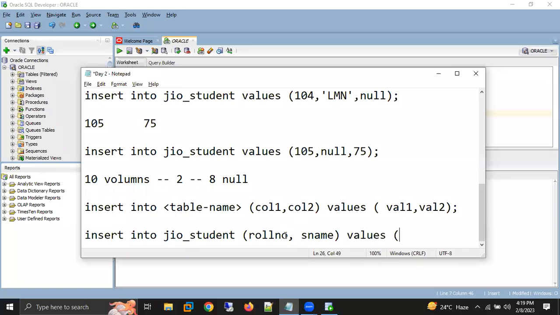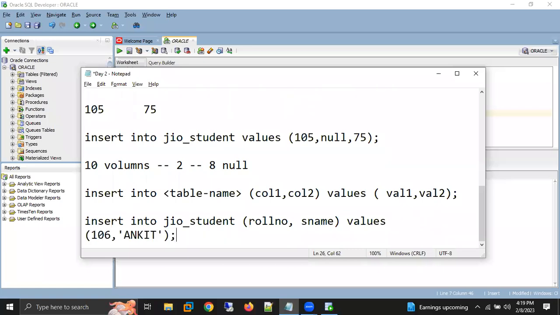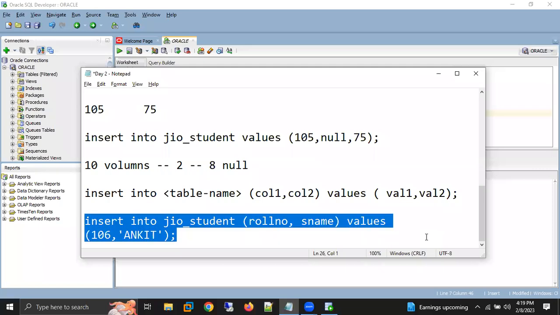Now, what is my first value? Roll number. So it means the column is also the first value, roll number, and here I need to give the roll number value. Comma, single quotes I'm giving. It means the system will automatically give the null keyword for my marks.